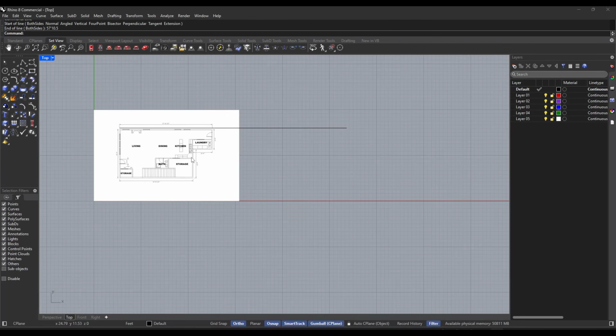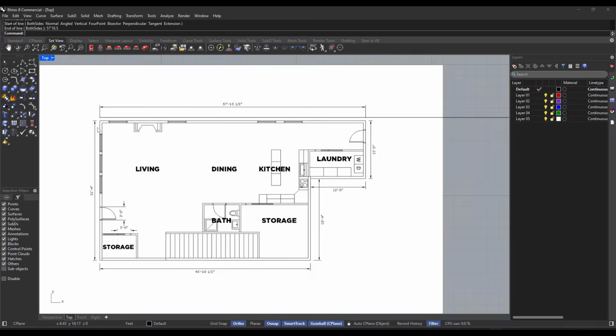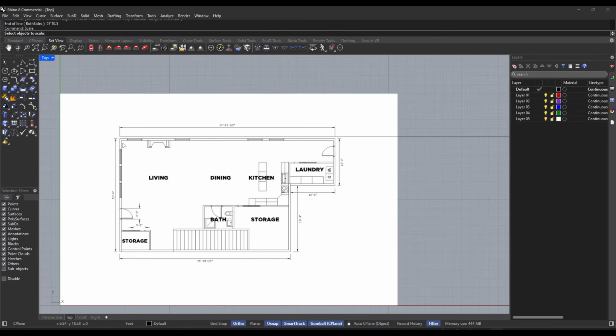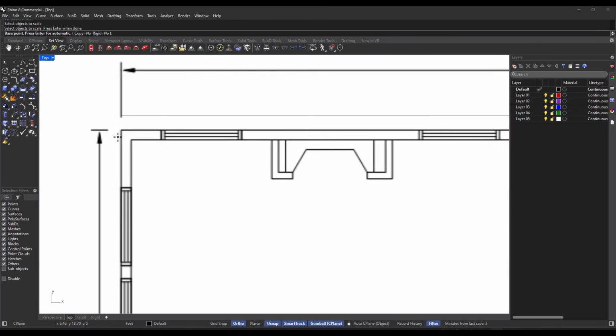Well, now what we need to do is we need to scale this image up so that it matches the length of this line. And so to do that, what you can do is you can type in scale. So when you do that, that's going to activate the scale tool, and we want to mouse over an image and click on it to select it. Notice how it tells us to select the ones to scale, and we're going to hit enter when we're done. Now it's going to ask us for a base point.